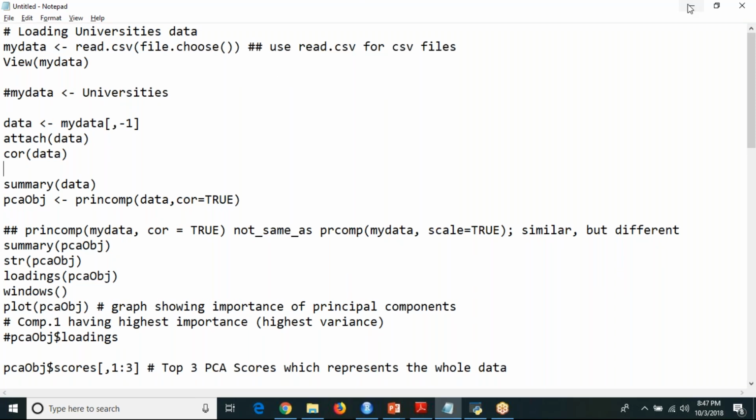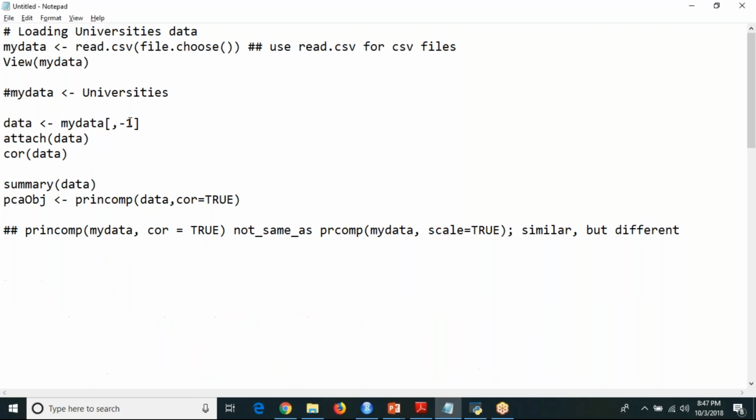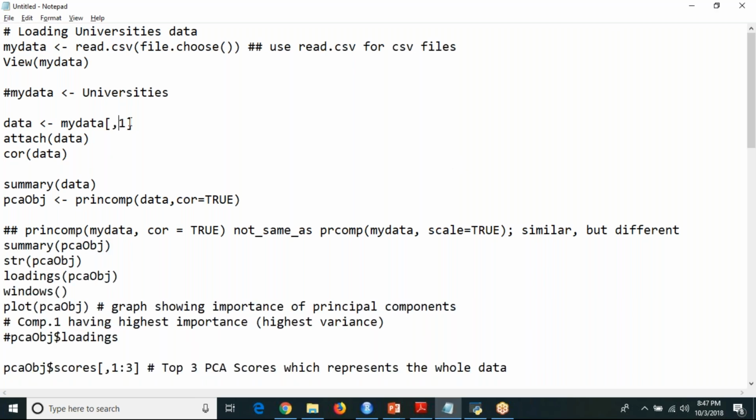Debanshu, Lahari, what is the mistake they have done? You should use data from the third column till your eighth or ninth column, whatever your data set has. The first and second columns you should not include, because the first is your university names and the second is your state column. Rakesh? Ratnesh?